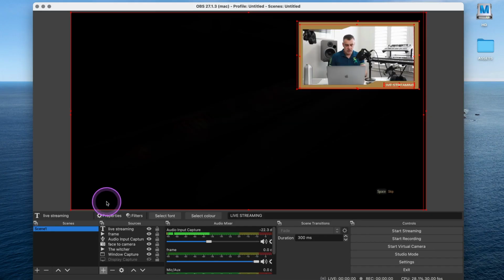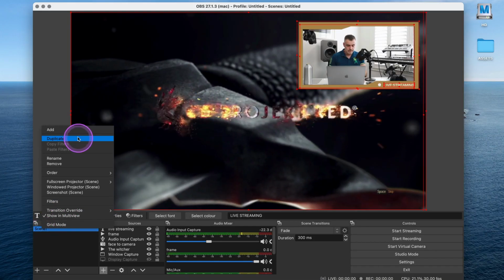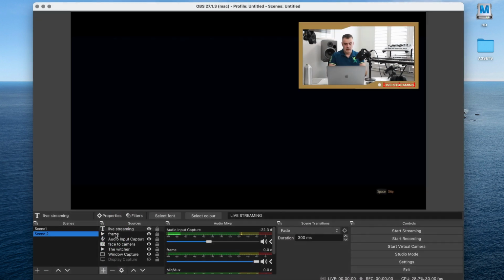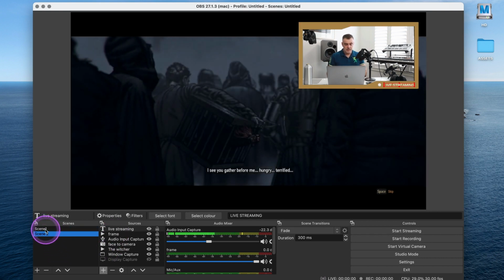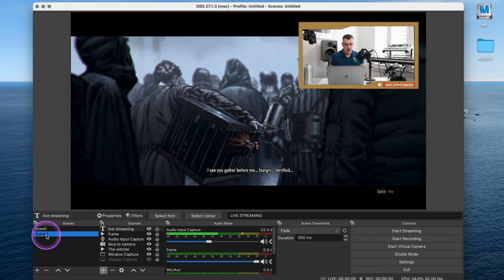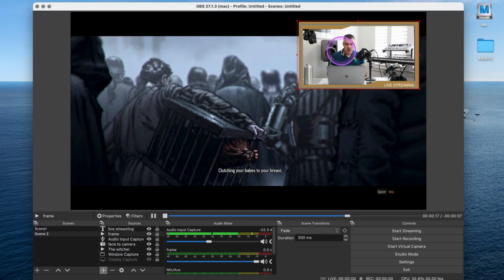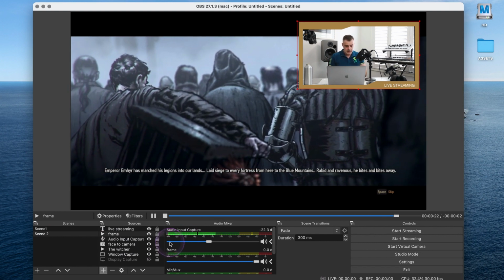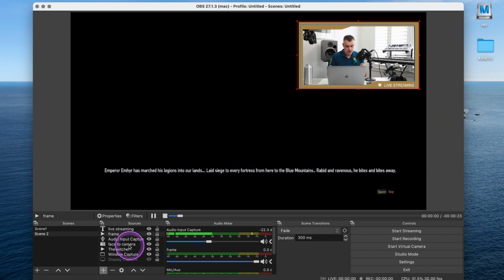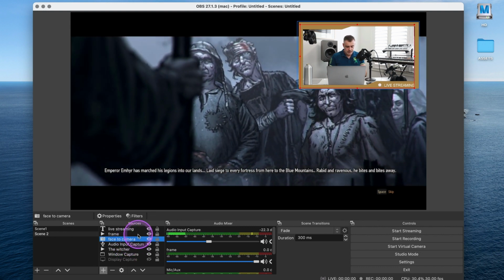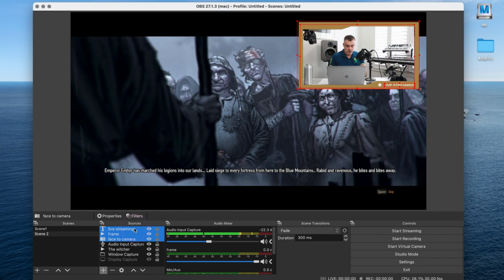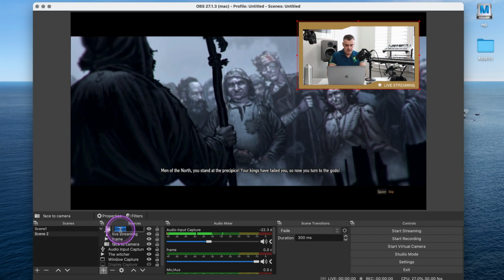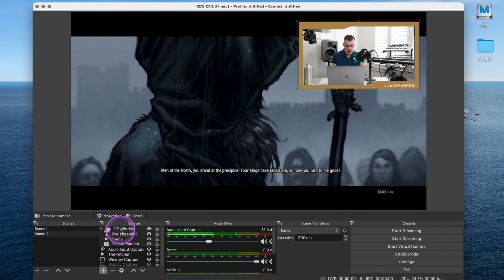But what I'm going to do is to duplicate scene 1. And we now have scene 1 and scene 2. And with scene 2 highlighted, I'm going to go into the frame. And actually, we're going to have to group these first. Let's go face to camera, frame and live streaming can all be grouped. So right click, group selected items, and call this picture-in-picture window.